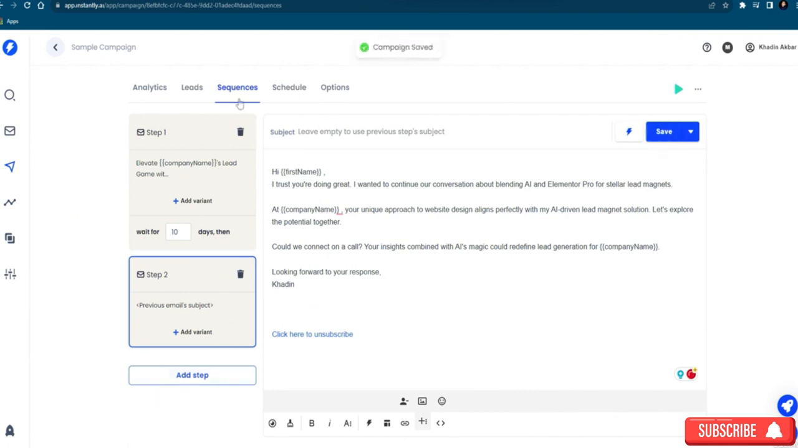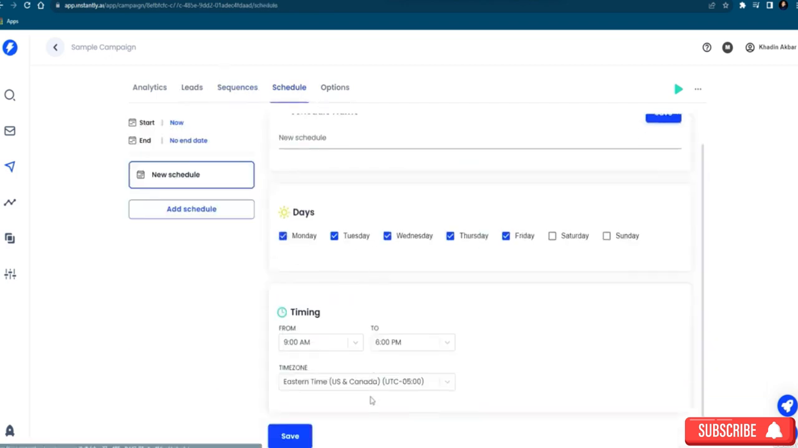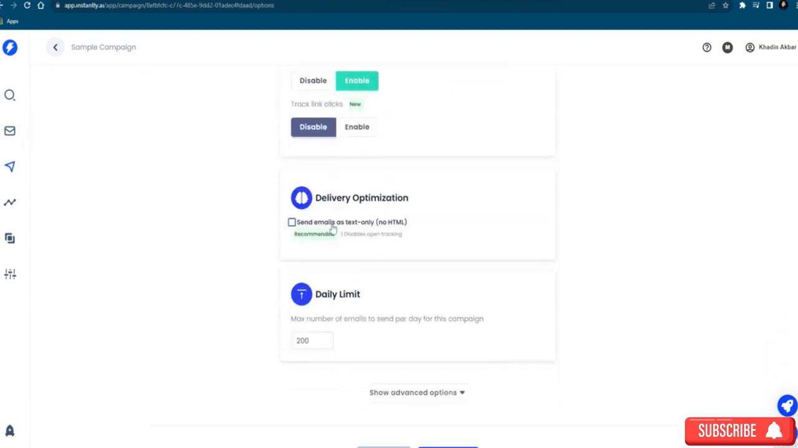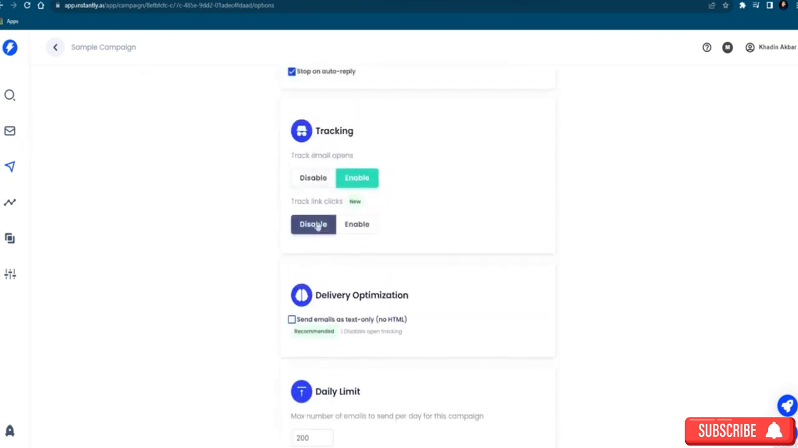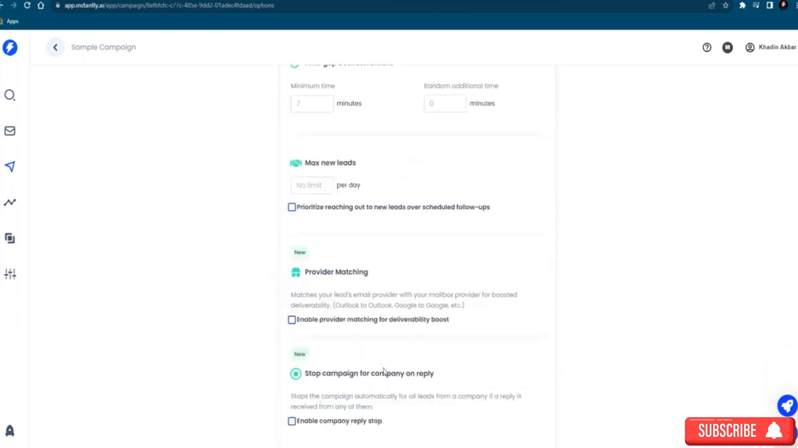Just save this and then schedule this according to the location you are targeting, because you had the filters there about targeting as well, and you can add more sequences as well. From here you can just schedule it. From here you have the option to select which emails you can add, multiple emails, and here you have a lot of other options like track links, track opens, delivery optimization, what should be the daily limit, etc.